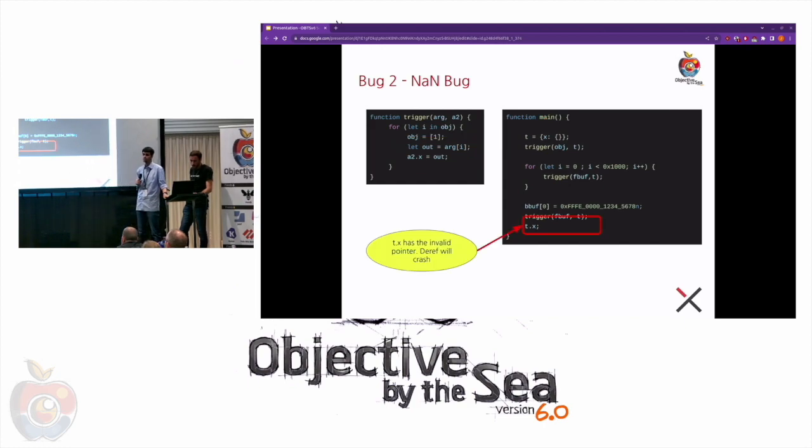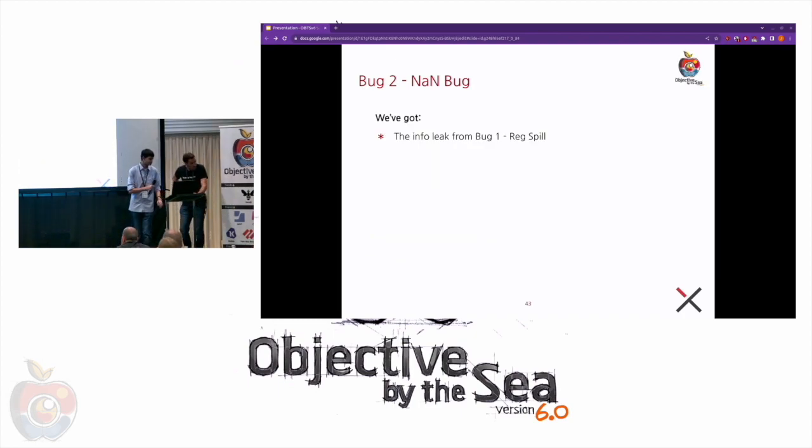That is going to be saved to the property x, and outside the function we are going to access that property x, and here we are going to crash, because JavaScriptCore is now trying to access an object pointer that is invalid, because this is now completely controlled by us as the attacker, and it is going to crash with an invalid memory access.